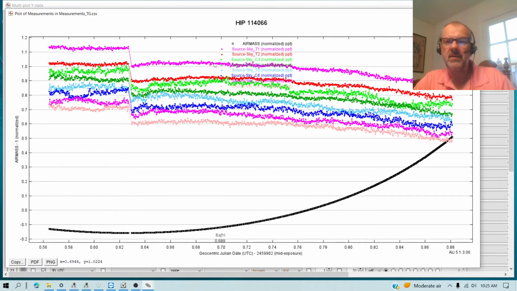So these are the integrated ADU counts for each one of the stars over the course of the run. You can see where I did a meridian flip, and at the point of doing the meridian flip I also reset the gain of the camera, because in this run here the gain was a little high. It wasn't saturating, but it was higher than I would have liked, so I lowered the gain a little bit, and that's what's caused this jump in ADU count.